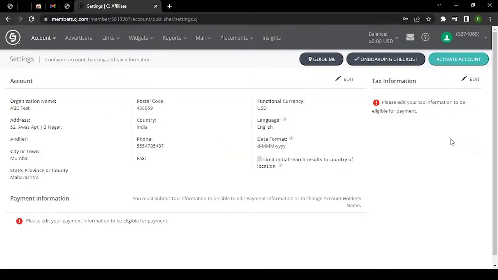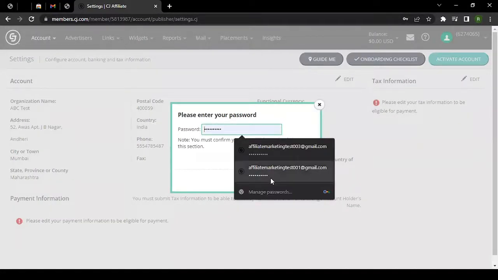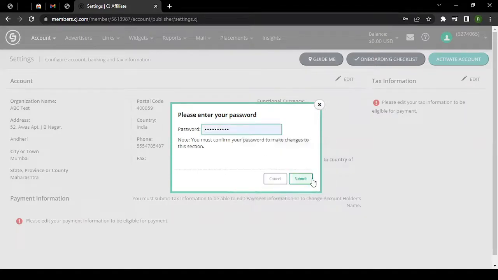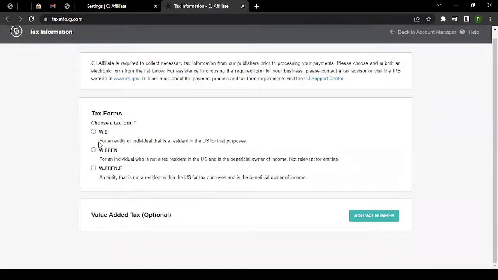Now we are to update our tax information. For this, you can click on edit. Again, enter the password, ensure you're entering it right, and click on submit. Wait for it to load again. Right, so in here, you have to select the tax form so you can read it. If you have an entity, for example, a business that's from US, then you must select this. See, as it's written here, for an entity or individual that is a resident in the US for tax purposes. So select this if you're from US.